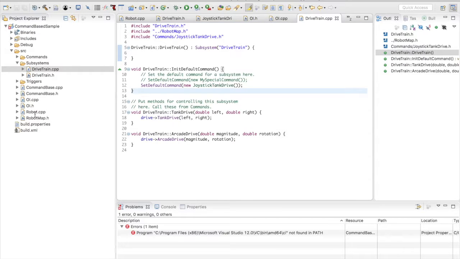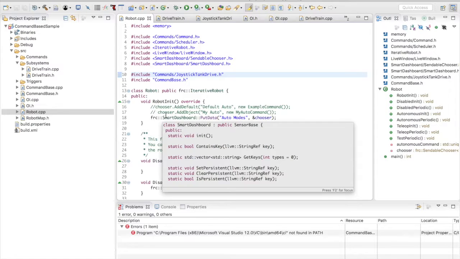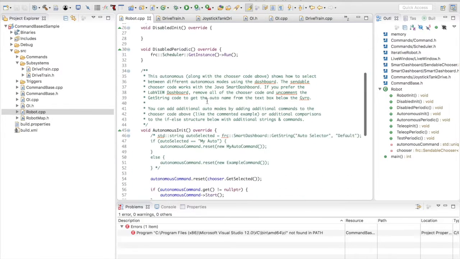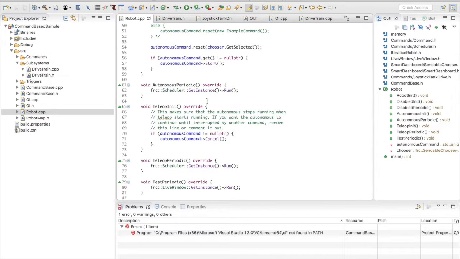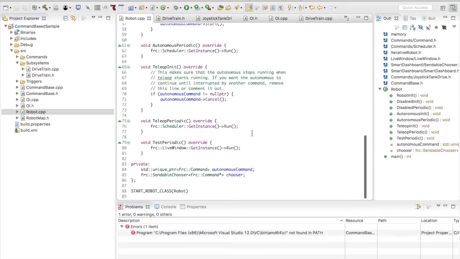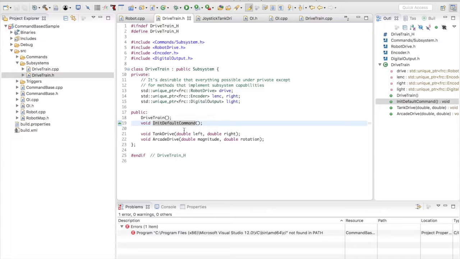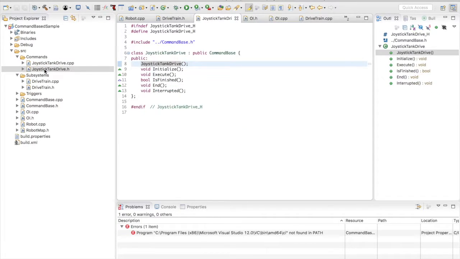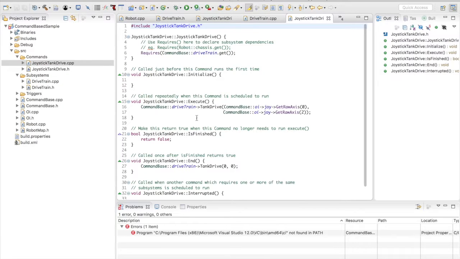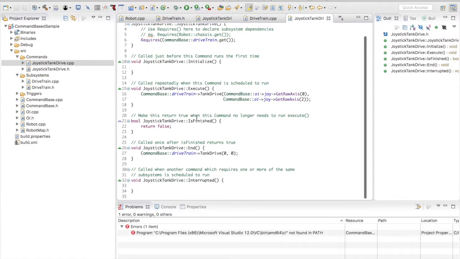So now we just have to go back to the robot.cpp, and in fact, you don't even have to change anything here, because if you see, and if you don't know about how iterative robot works, go ahead and watch the iterative robot tutorial, in our teleop periodic, we just run the scheduler, which will automatically look at the drivetrain subsystem and run its default command, which is the joystick tank drive. So in terms of basic driving around, we're all set.